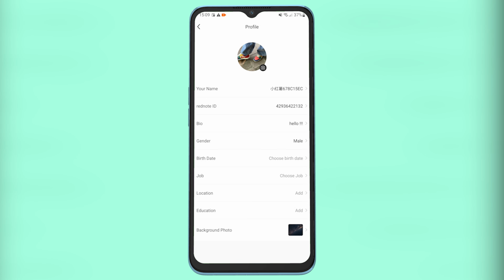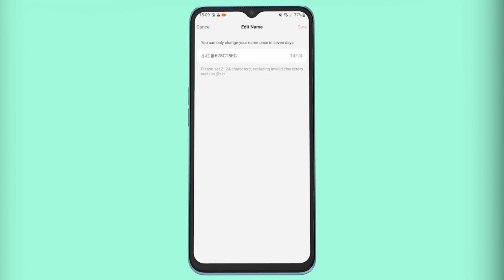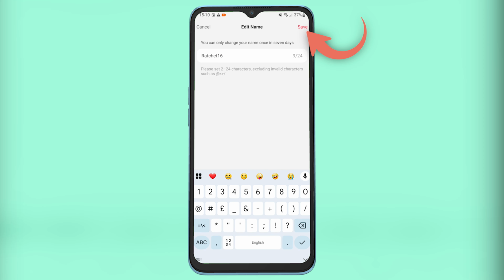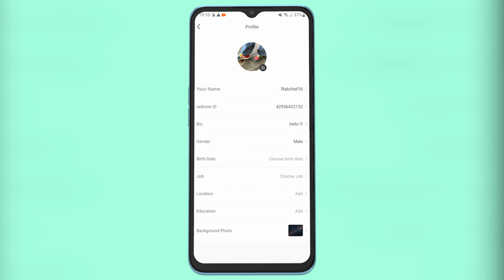For example, to keep your profile picture, tap on the camera icon and set any picture you want from your photo library. Tap here to edit or change your name, for example like this, and tap on Save to confirm the change.